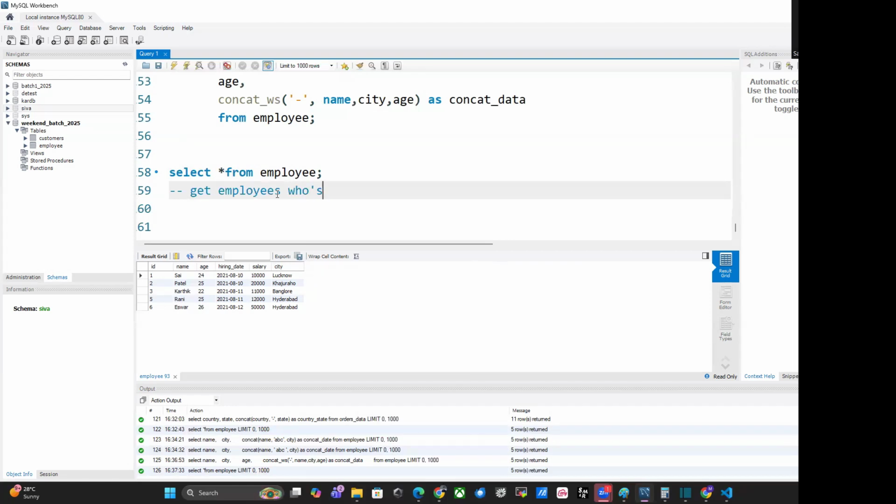Whose salary is greater than Patel. By seeing the table, who is greater than Patel? Just see the table and tell. What will be my output? Get the employees whose salary is greater than Patel.